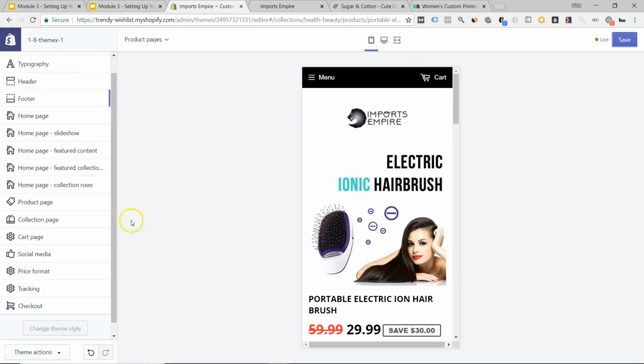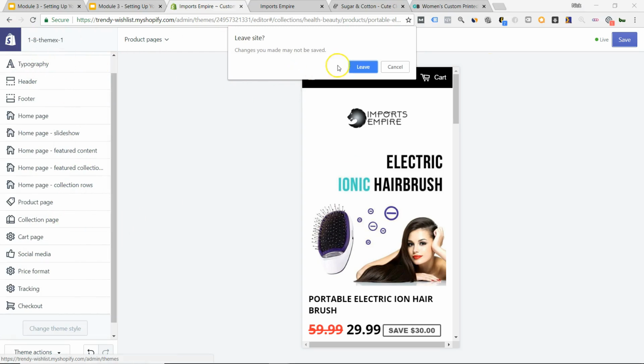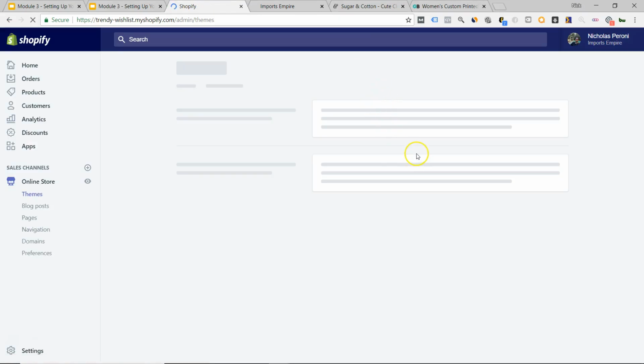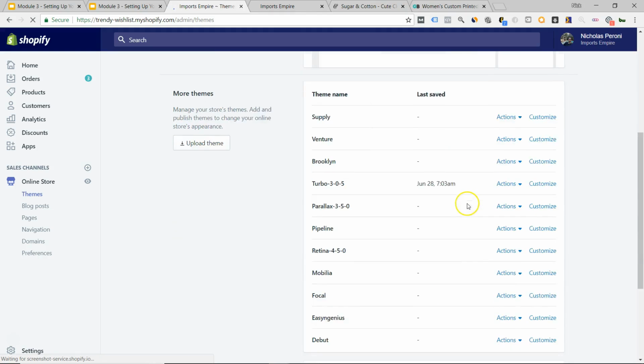All right, and so then I'm going to show you now. Let's go to one of the free themes. I'm not going to save any of that because I don't care. And I'll just show you based on the differences of what it will look like. All right, so if we go to the Brooklyn theme and we click customize.